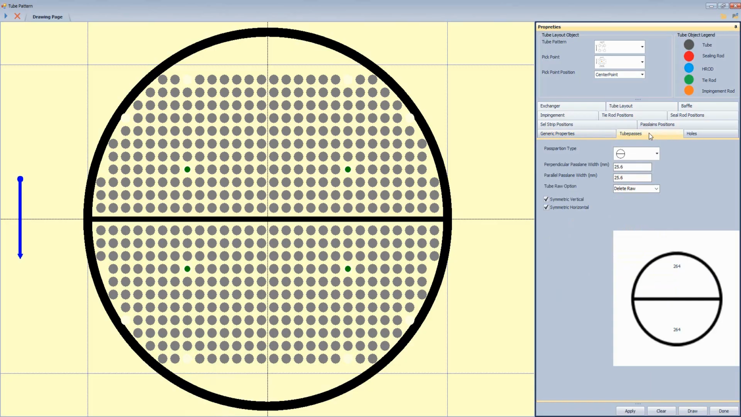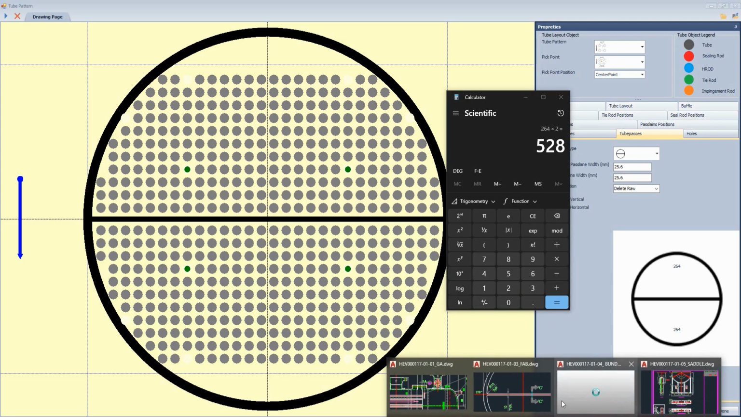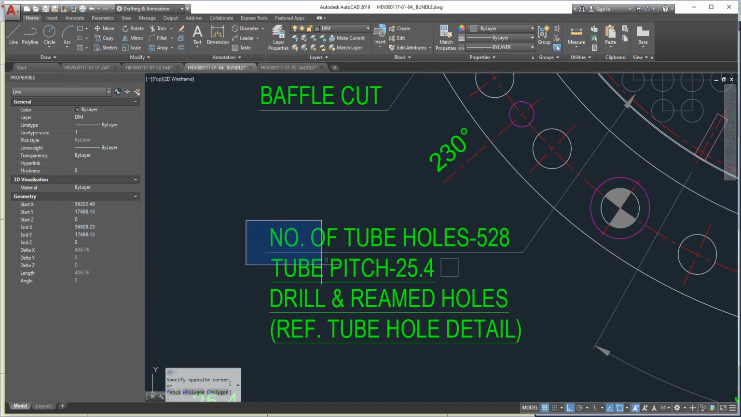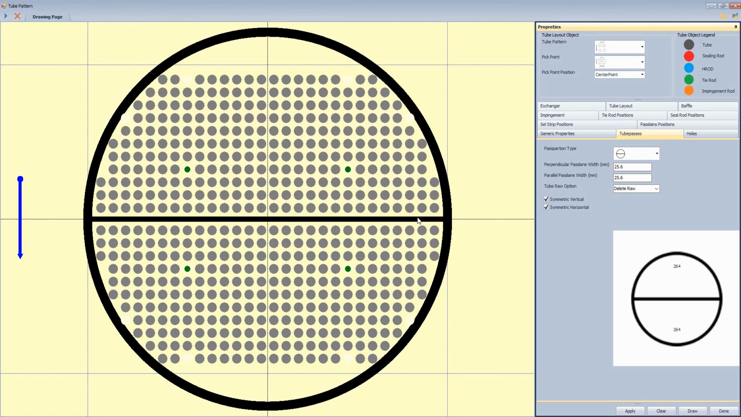Okay, now let's go to the tube passes and calculate the number of holes. So in the top side, we have 264, and on the bottom side, it's 264. So 264 by 2, so the total number of holes is 528. So if we come back here and check the number of holes, it's 528 holes. It's the same arrangement of the tubes.